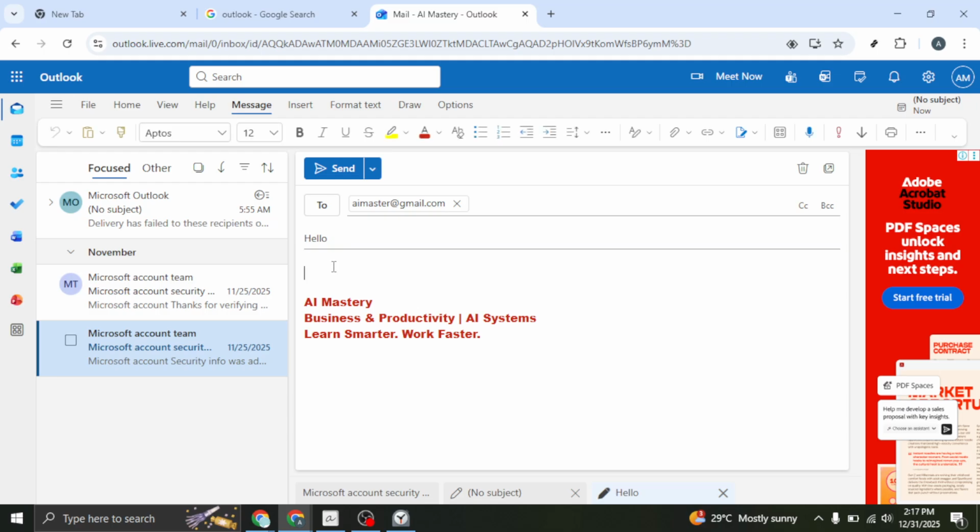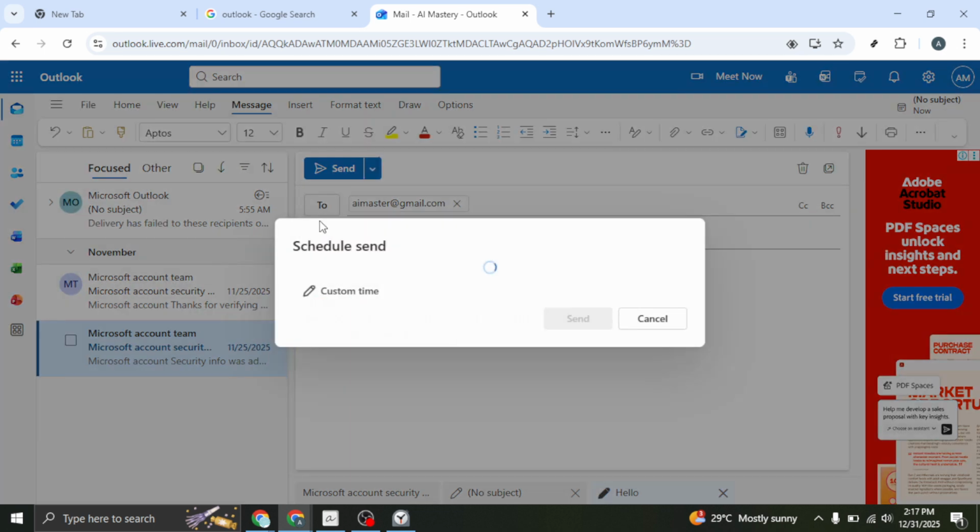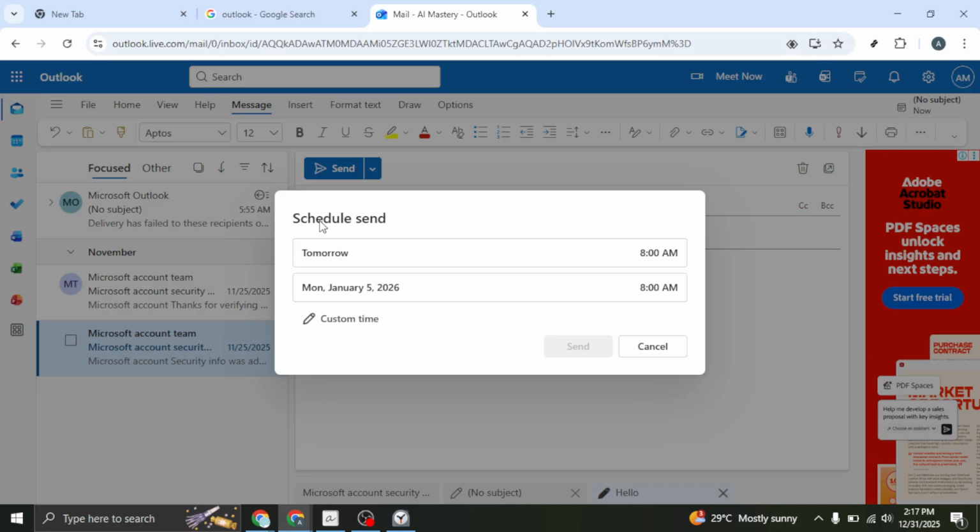When your email looks good, focus on the Send button area. Next to Send, you'll see a small drop-down arrow. Click that arrow to reveal more options and choose Schedule Send. In some versions, this may appear as Send Later, but the idea is the same. A scheduling window will appear where you can pick the exact date and time you want the message to be delivered. Select the date that fits your plan, then set the time.